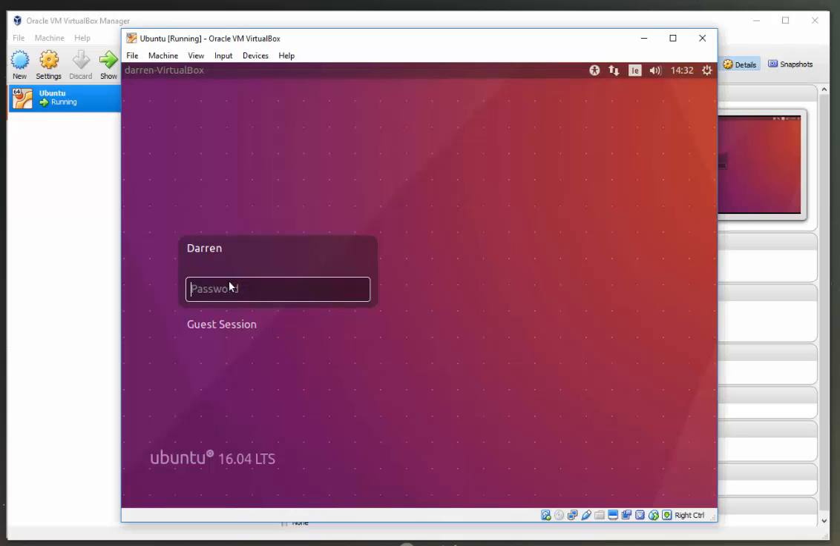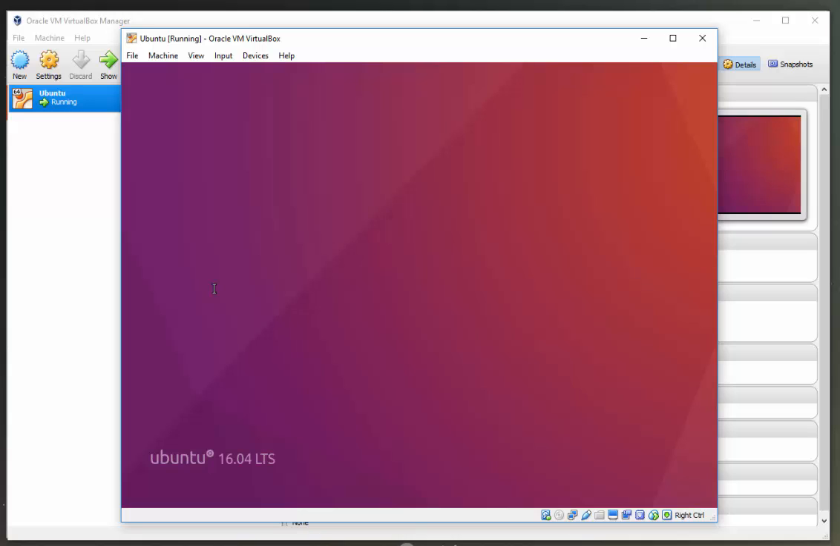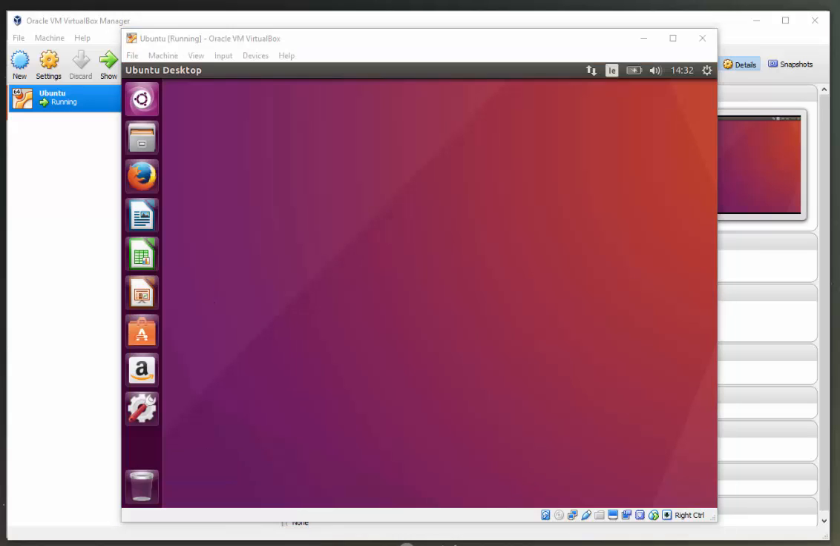Okay, so this looks good. You can see my Ubuntu machine is running. I'm being prompted for my password, so I'll just pop in the password that I set, and hopefully now we should just get logged into Ubuntu. Okay, perfect. And you can see that's it. We've now installed Ubuntu on VirtualBox.